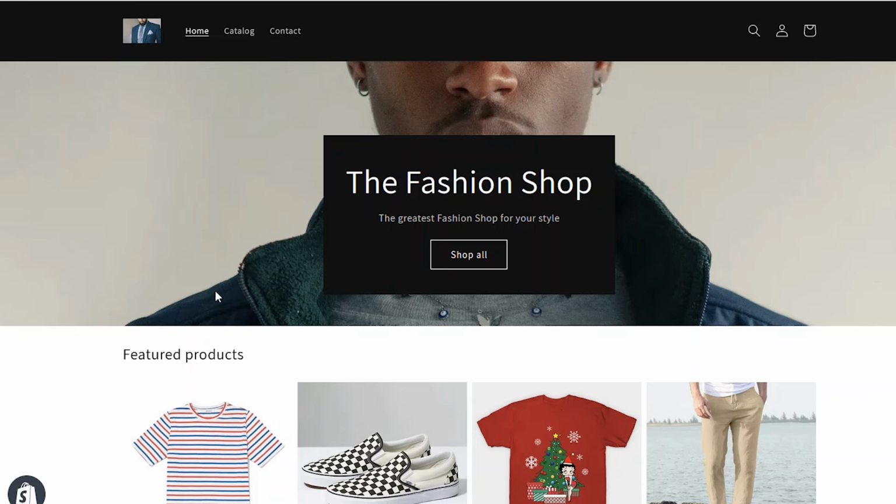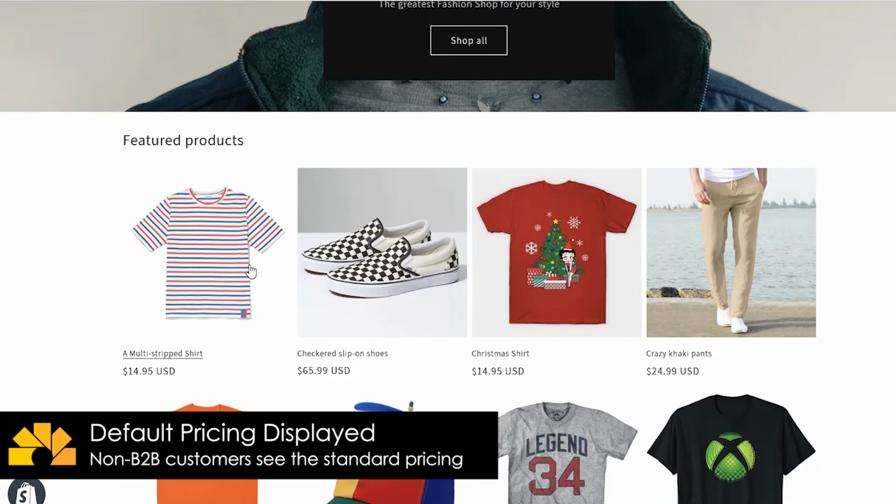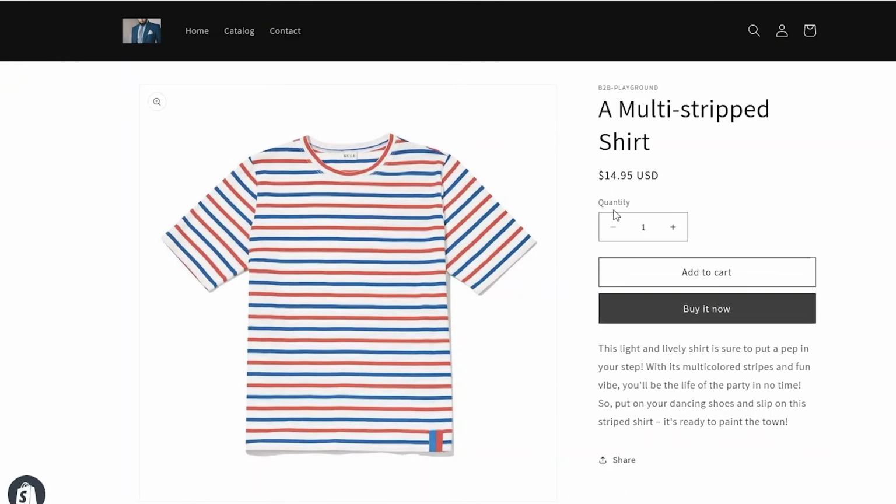If we take a look around, we can see that all of the products in the store are using the normal, full retail prices. Now, our customer that we've assigned should be getting some type of a discount because they're part of the company. So let's log in so we can receive the special pricing.